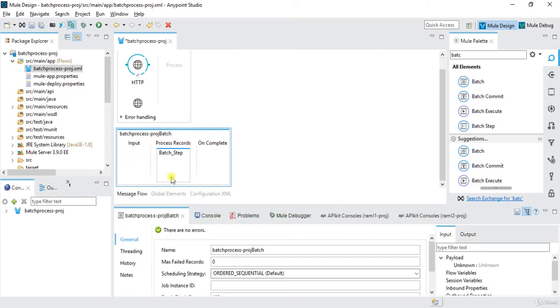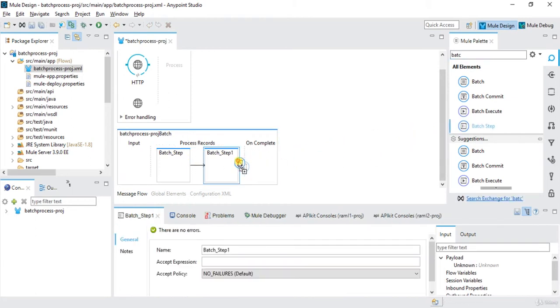And then we have process records. We can divide our process records into different steps. So this is, let's say, a batch step. We can add one more batch step, and one more. So we have divided our process into three batch steps. Let's say I'm trying to fetch something from the database, and I need to update something on the database, and then need to store that in some file, and then need to process something else. So I divided my task into three different tasks, and for those three tasks I added three batch steps.